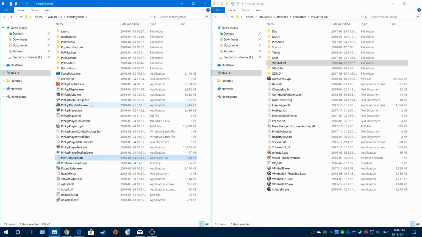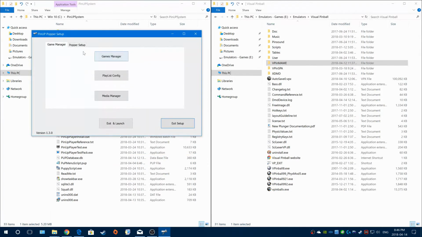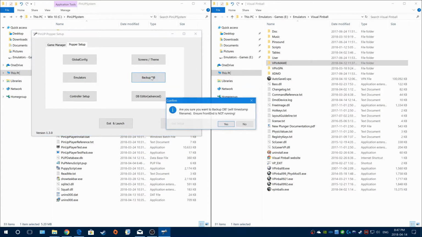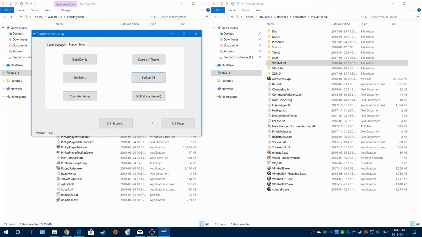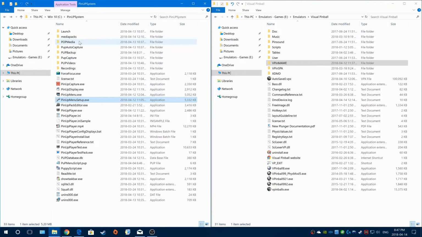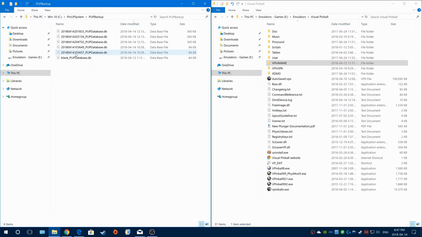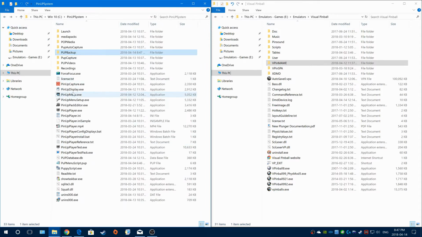And make sure you go into your setup, Popper setup, and backup database regularly. You can do it as many times as you want, and that goes into here. And you can see there's small files. So that way, if you make a change to anything, backup first, then make your changes. If you screw up, you could then go back and put your original database file back.